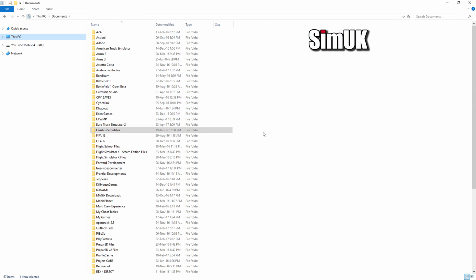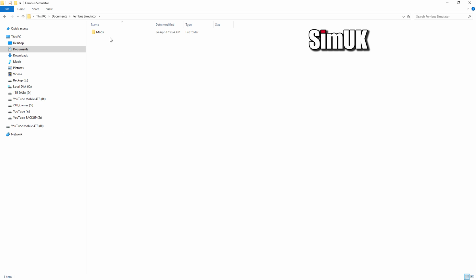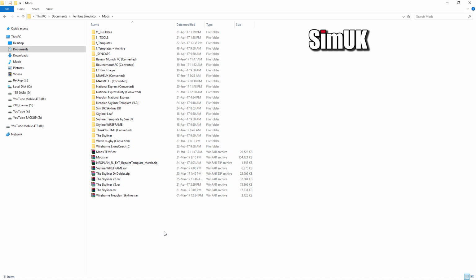So you've got the file, you've downloaded the file, now you need to create a folder to put them in. So we go to your documents and then Fernbus Simulator and mods, and this is where all of your mods will go. Now I've already created a folder, Neoplan Skyliner template version 1.0.1, as you can see here.